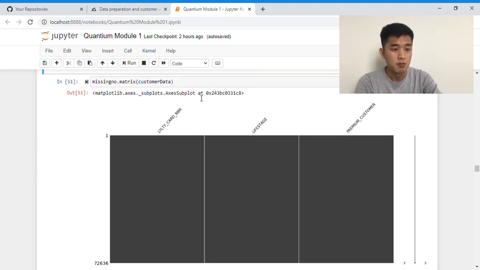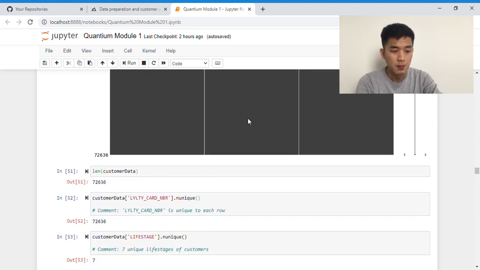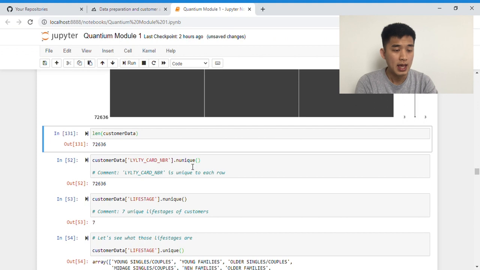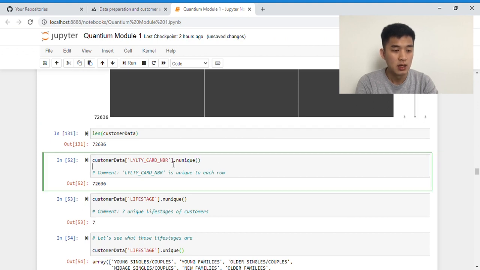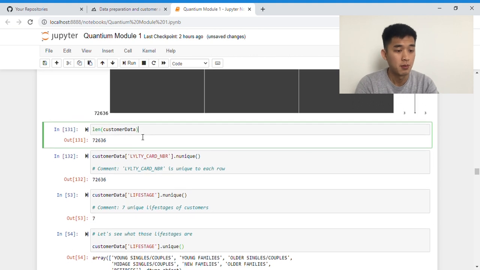All right, moving on. So missing number dot matrix, we're just going to do this again. Again, we don't see any missing values, which is good. Length of customer data tells us the number of rows present in customer data, so we have 72,636 rows. Again, we're going to check the number of unique loyalty card numbers. As it turns out, it has the same number as the rows in our data, which tells us that loyalty card number is unique in every single row. So every row represents a single customer, and every customer has their own unique loyalty card number, which makes sense. All right, let's move on.